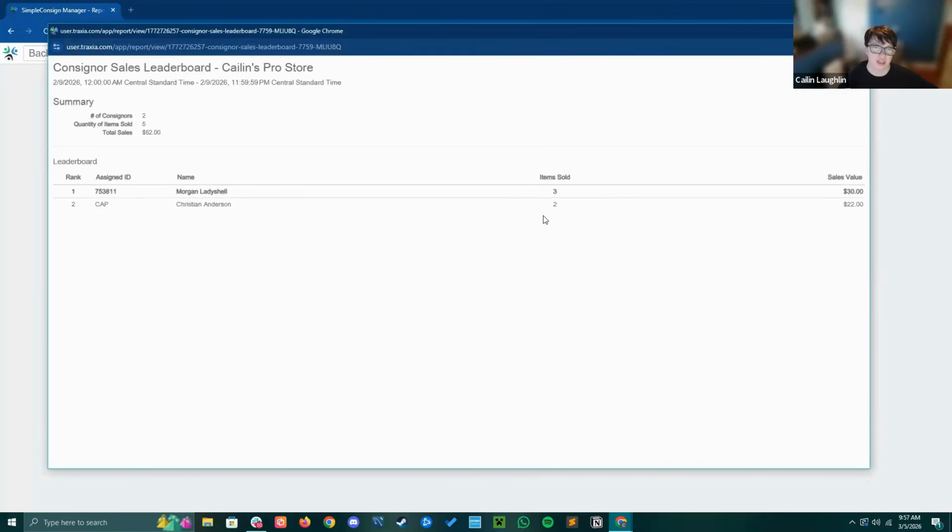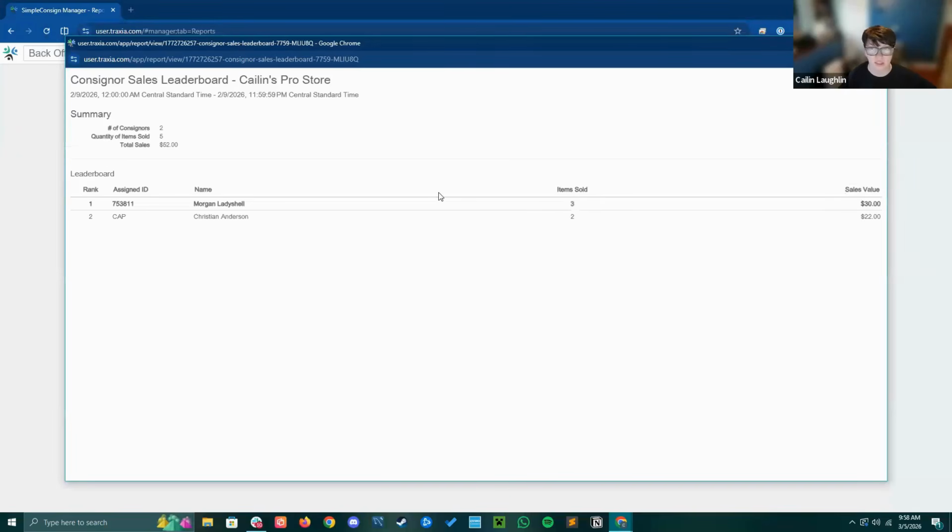So maybe you've got an outdoor flea market that day, or you had a big sale, say maybe it's Black Friday, and you want to know who your most successful consigners or vendors were. You don't necessarily care about which specific items they sold. You just want a quick summary. This is the perfect report for that. And it will give you all of that summary information at a glance.